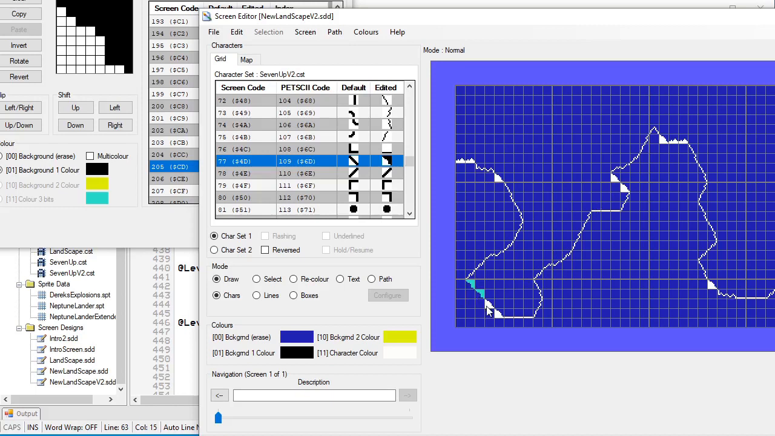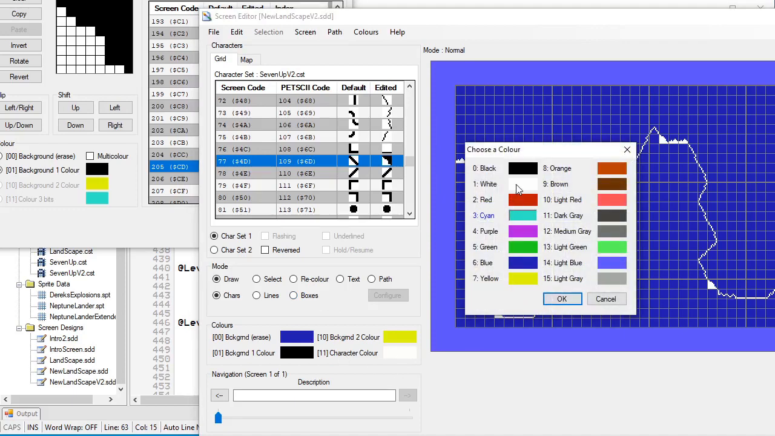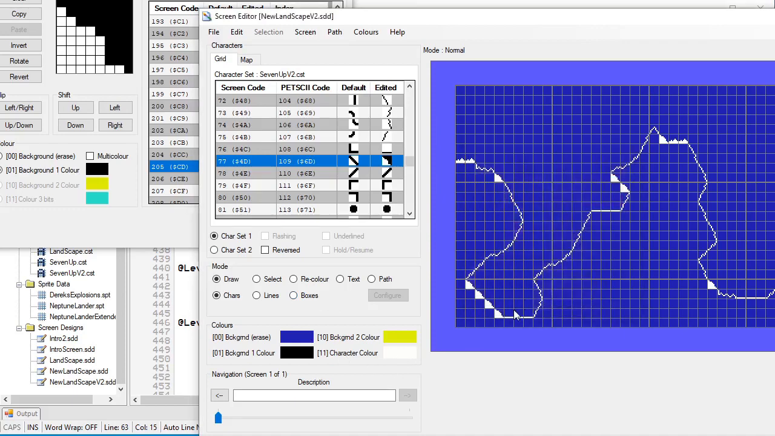Ooh, are they reversed? No, no, undo, undo, undo. They're right. It's these that are wrong. So I want white, character colour white. White. Thank you. So we need to put one there and one there. That's it.